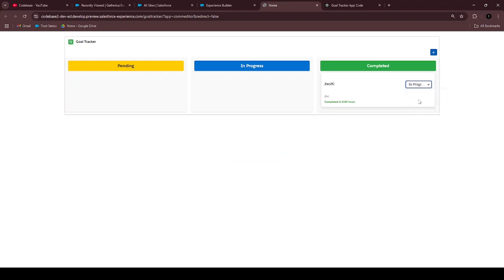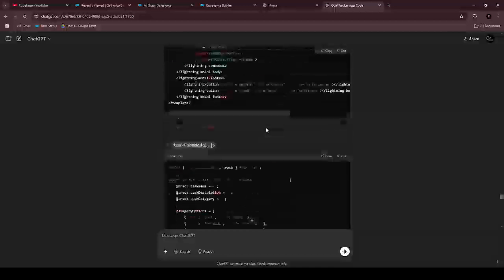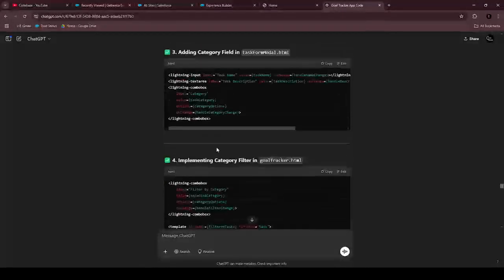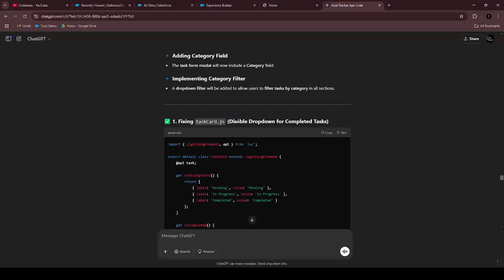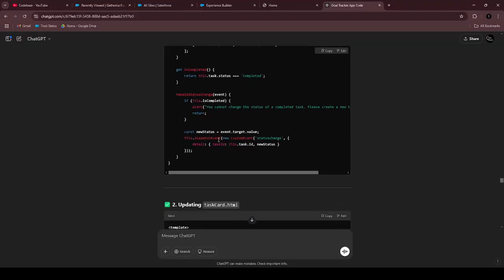So I'm still able to change. For that, ChatGPT also provided us the updated code. It should be here actually. Disable dropdown for the completed task. What it is doing, we have the status option. If it is completed, then the task status should be completed. Handle status change: on the handle status change, if it is completed, then show the alert and simply return. Yeah, so this is how it is going to do.